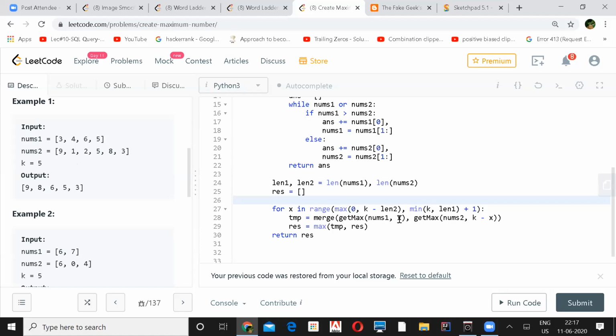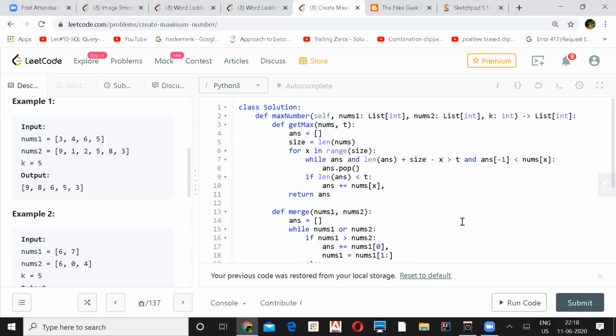I'm passing the first, like 0. If I take 0 numbers from the first one, the remaining will be 5 minus 0 from the second one. So getMax is a function in which I'm passing the first number, where I'll pick 0 digits, and a second call where I'll pick 5 digits, and then pass them through a merge function. In getMax, let's say the first number is 0, so there is no point in doing anything. But when the second number is passed, t is 5, and we go through all the digits of the array.